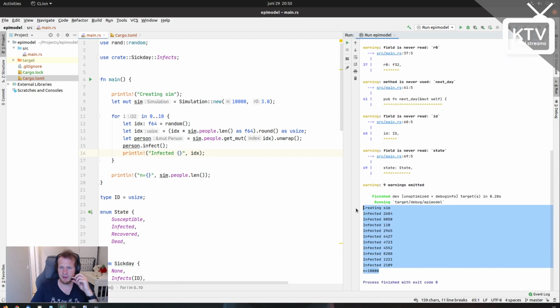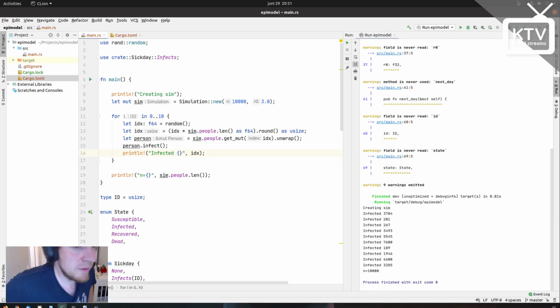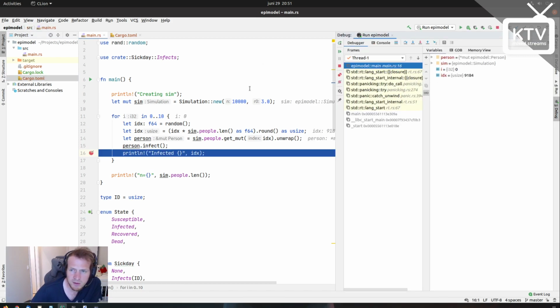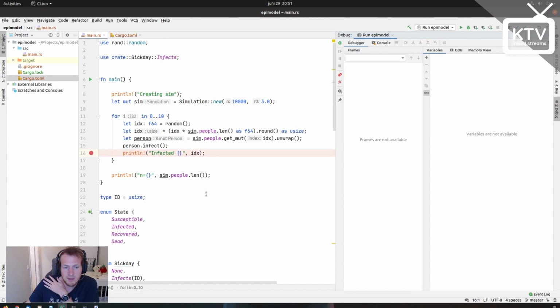So now it has infected random people here in the simulation. Let's just run it a couple of times in case there's runtime stuff happening. Okay, so now we are infecting certain individuals, and I want to just stop it here and have a look at that individual and see that it does what we want. The person now has a state. Okay, so the person is still susceptible. Yeah, because we didn't put infected. That we can do right away.